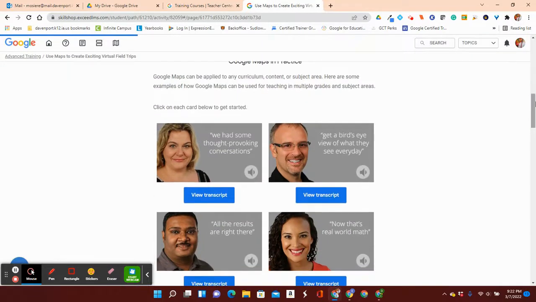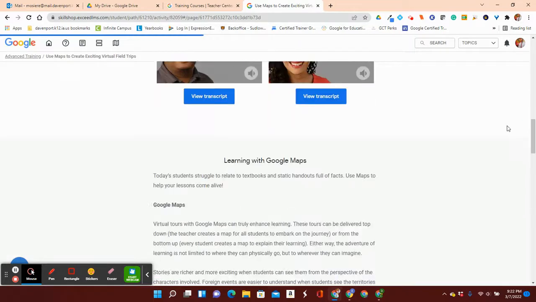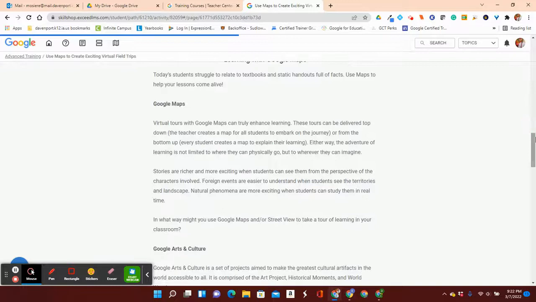As you scroll down a little bit, there are 4 tiles on how these teachers utilize Google Maps in their classroom and how beneficial it can be for their students. So the big part of this is you can allow your students to take a virtual tour. These tours can be delivered top down, where the teacher creates a map for all students, or from the bottom up, meaning every student creates a map. Either way, the learning is not limited to where they can physically go, but wherever they can imagine.